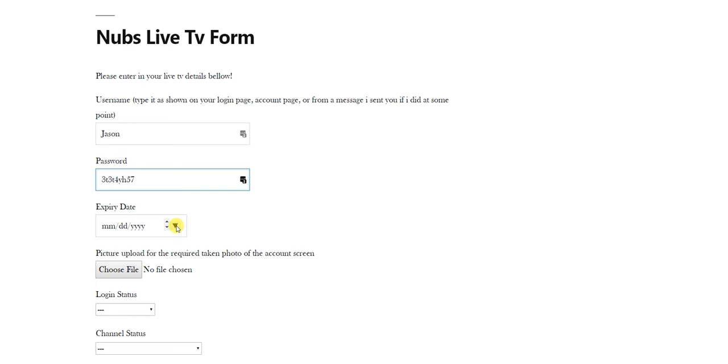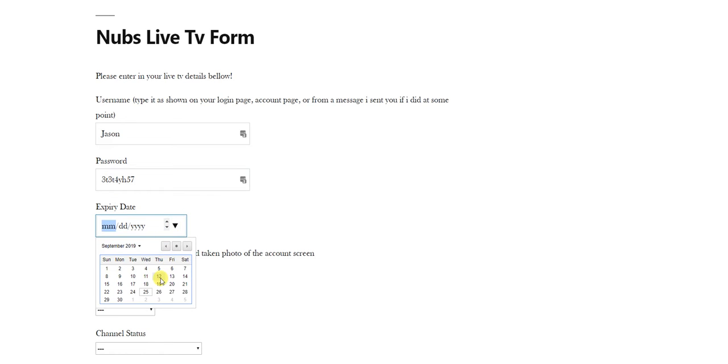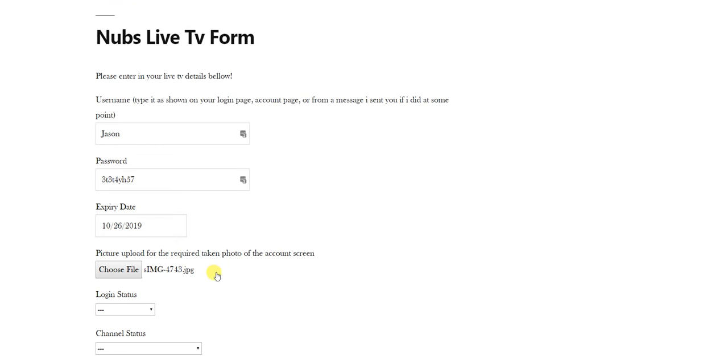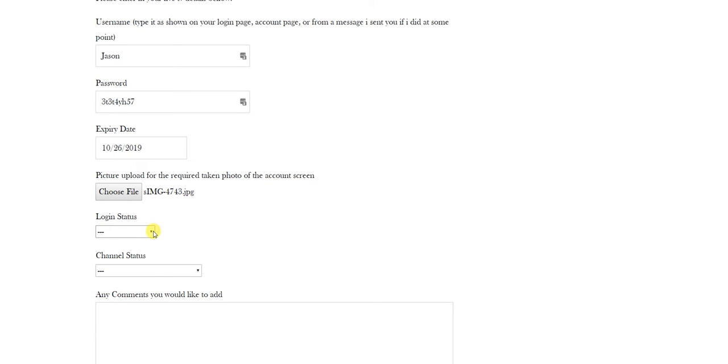And then for the expiry date, I believe mine said it was October 26th, so you would select October 26th. Then the file upload: this is going to be the picture that I asked you to take. I don't have that, so I'm just going to choose a picture of my car. And then the login status. So this is, yes, I can log in.